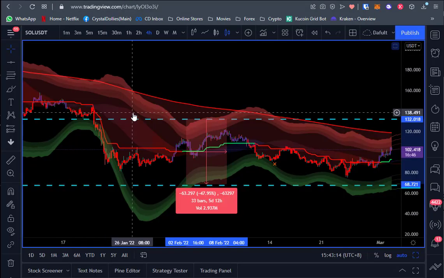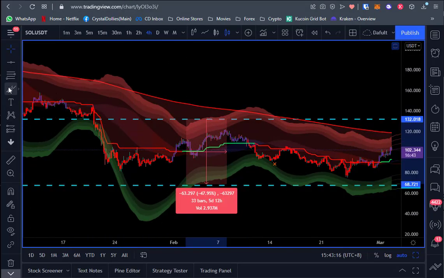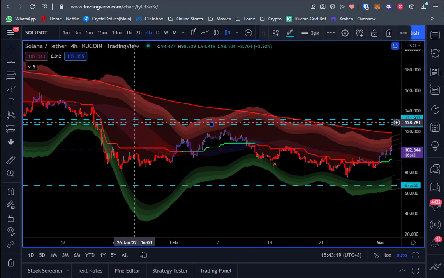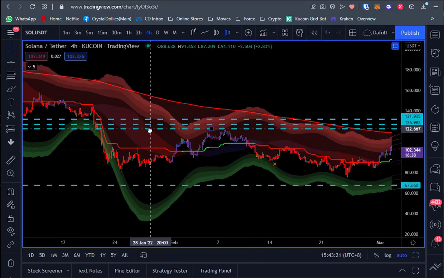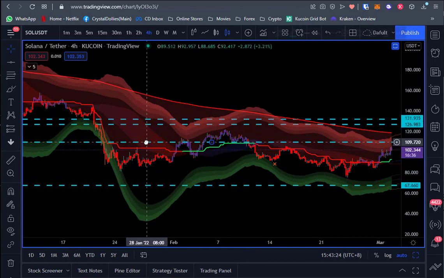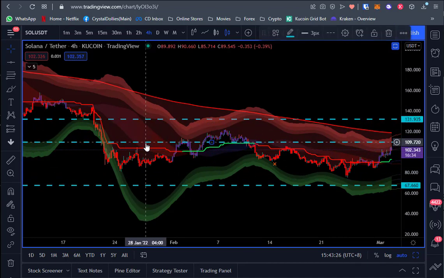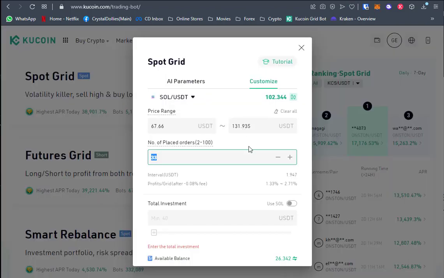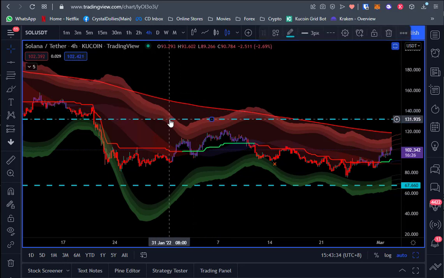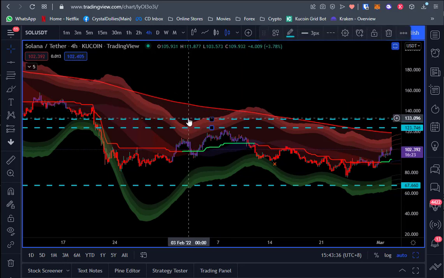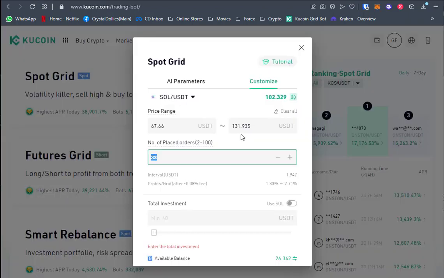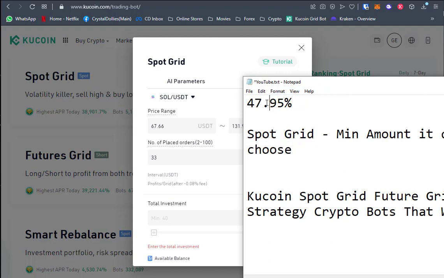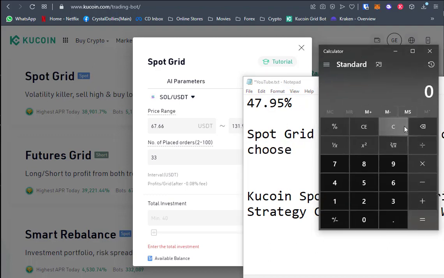Every line that you see here will be an order. There will be 33 orders, 33 lines in between here. That's what the bot is actually doing. You want to know the gap in between, the gap between the first order and the second order. You can see the rough gap is around this percentage. You can take the 47.95 that we just got and use the calculator. This is just an estimate, not the accurate figure.